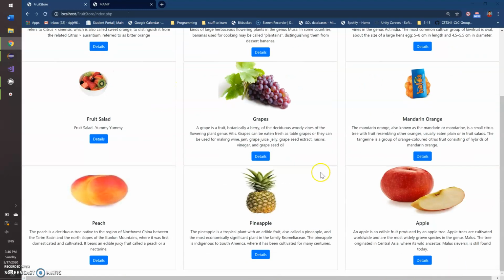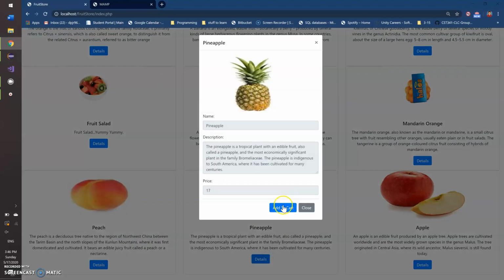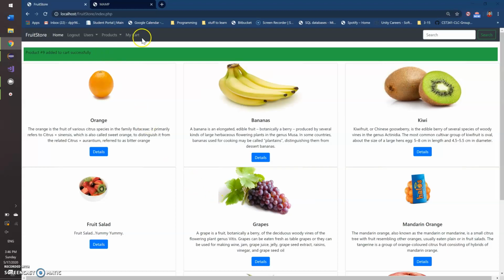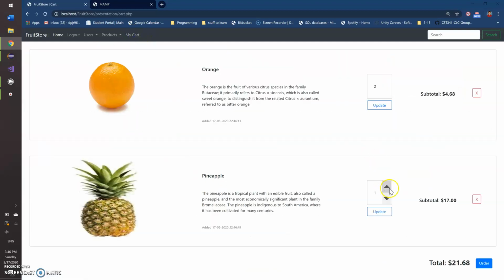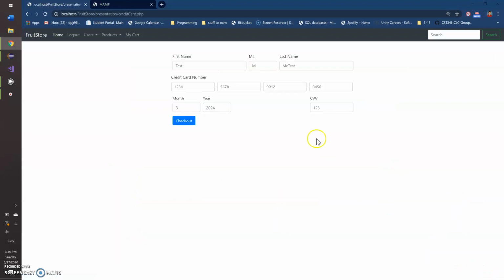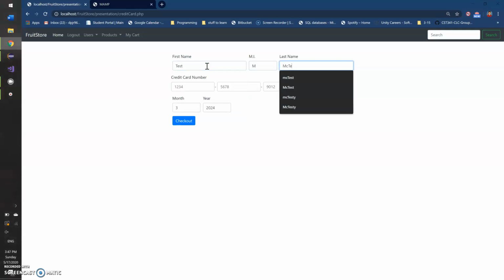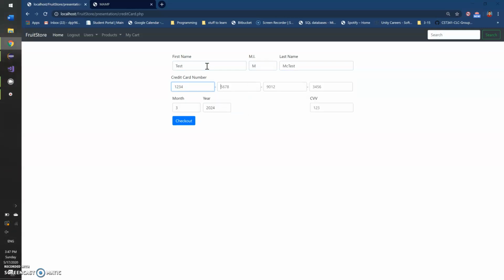Go back home and we'll just add a pineapple really quick. Add to cart, price is 17, number 9 is added. Boom. So we got a total of 21.68. If we click order, we're taken to this page. I used placeholders so that I wouldn't forget all the numbers and such that I needed to add in here.